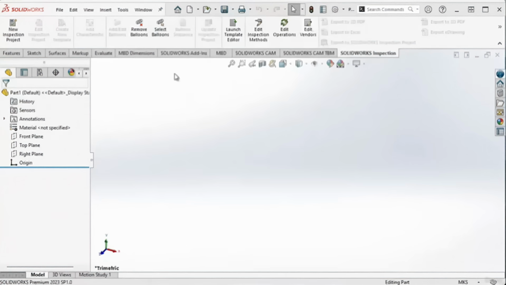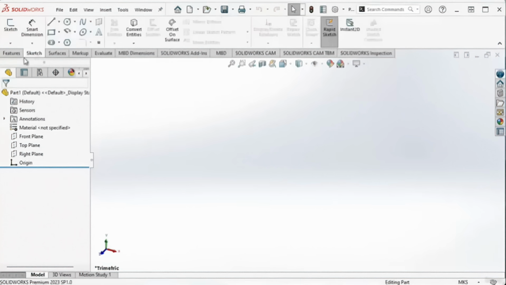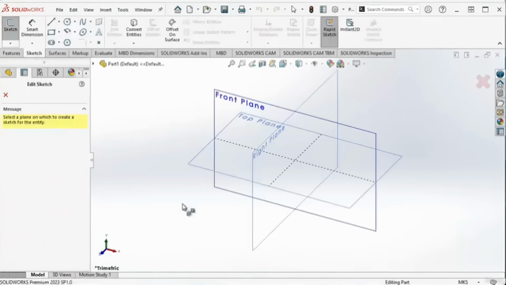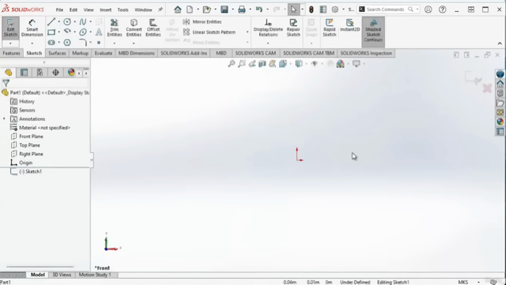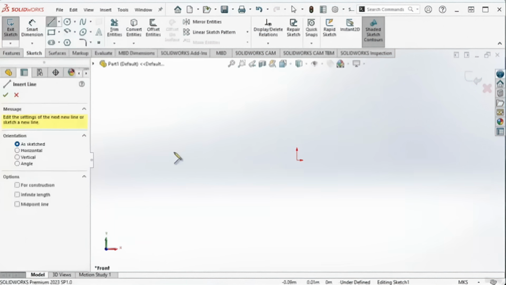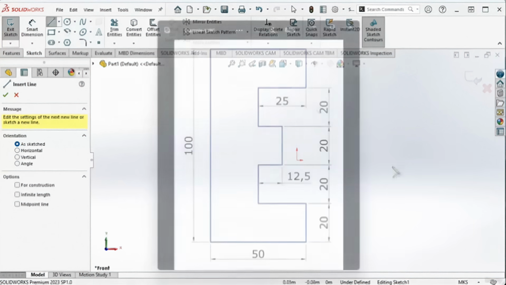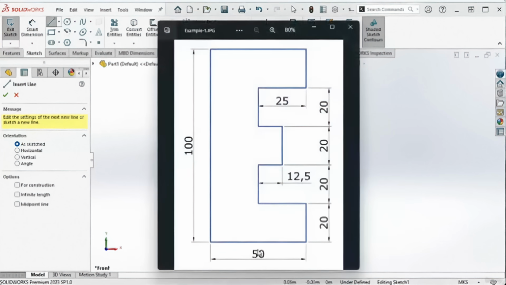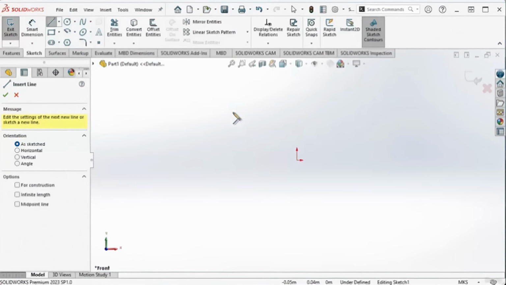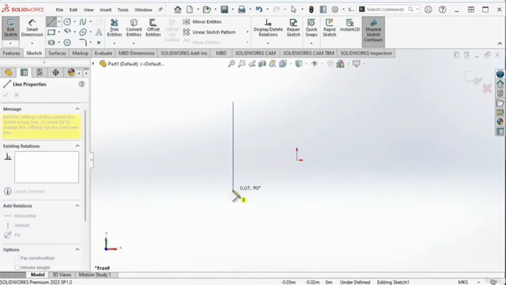This is a new file in Solidworks, and I'll go to Sketch, click on the sketch icon. I'll select this front plane. Now I am on a 2D plane. Let us select this line tool and create a rough sketch resembling the sketch that we want to create. Let us see it again. Here, this is the shape that we have to create. Let us create a rough sketch. Let me select here, and maybe I'll select somewhere here, and here.